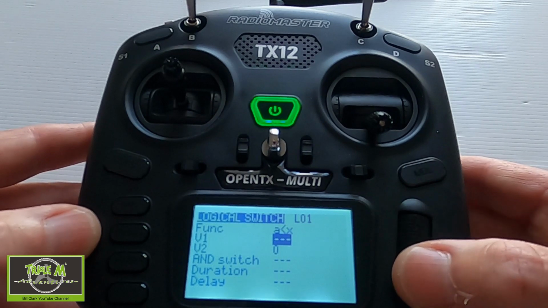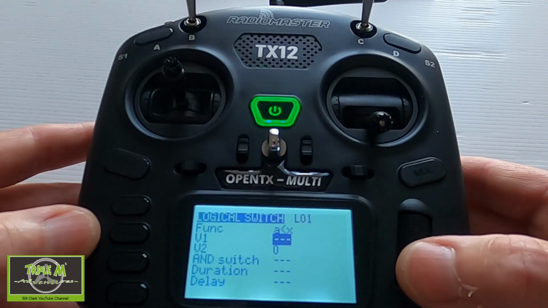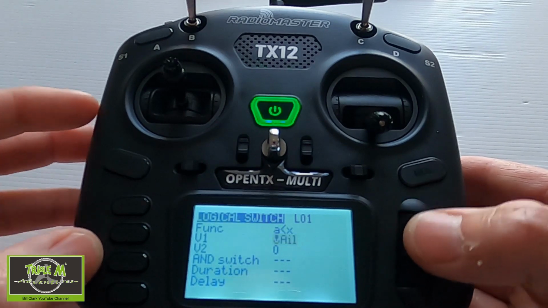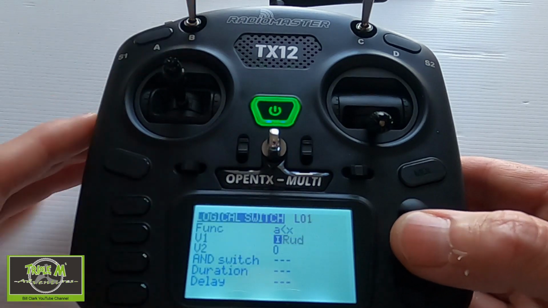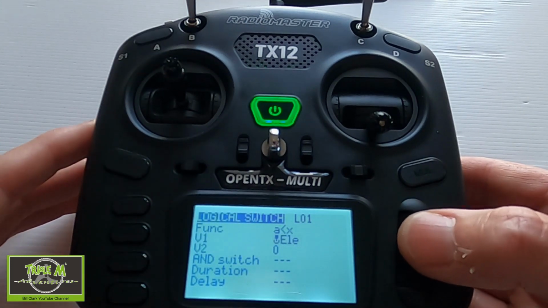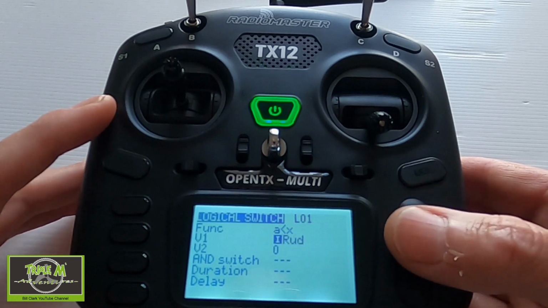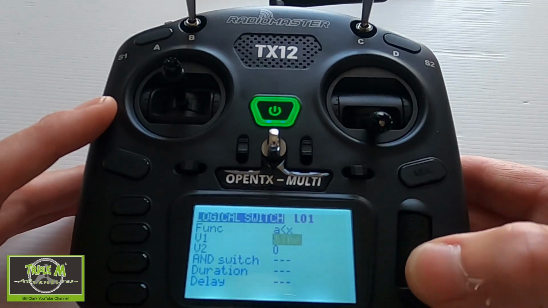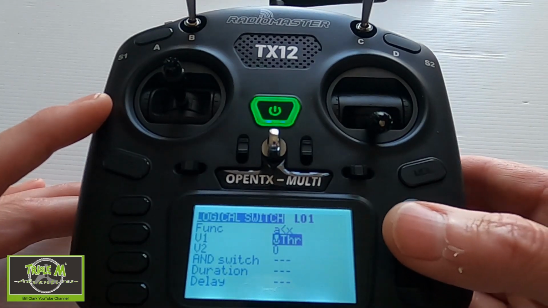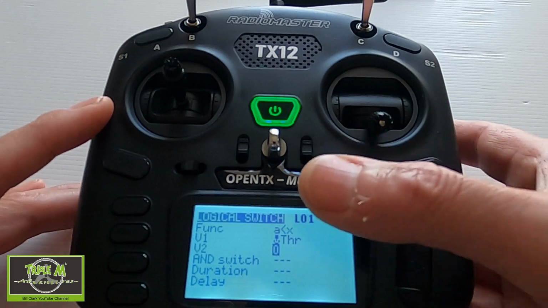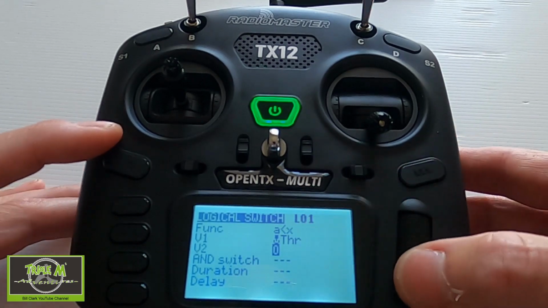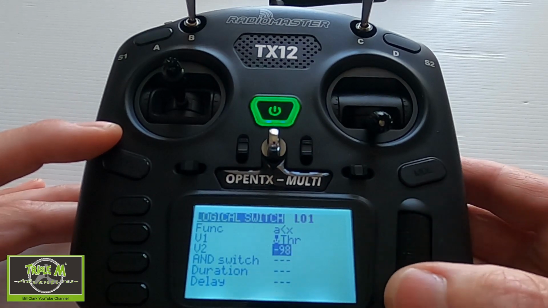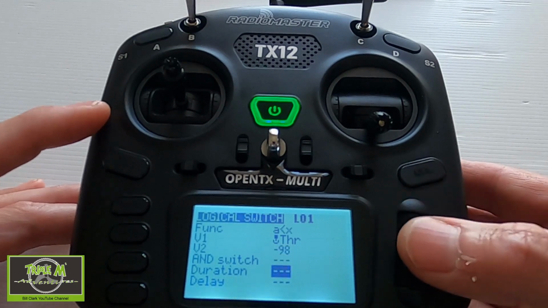Now in V1, we need to put the throttle gimbal. Now you've got to make sure it's not this throttle here, not the input, but the gimbal. So where we go? There we go. No, wrong one. Sorry. Where's the throttle? There's the throttle. It needs to be the throttle. And then in V2, so A is V1 and X is V2. We need to put a -98. So there we go. And that is everything we need to put in the logical switch 1.